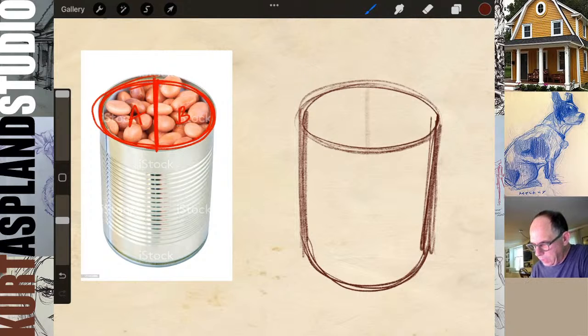Now let's look at these beans here. These beans kind of have an oval shape. So I think we could put some in here. Let's put some ones up in front here, just like this maybe. And I'm just kind of randomly putting them in.